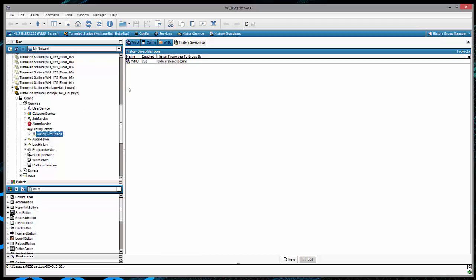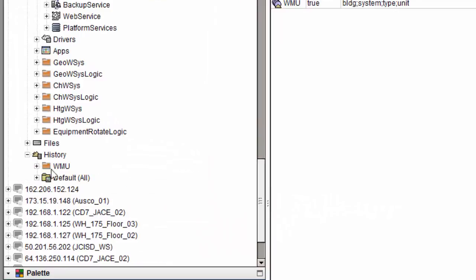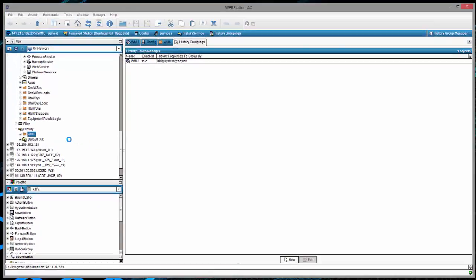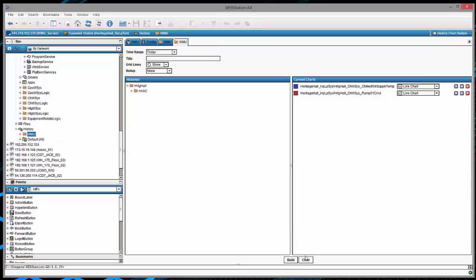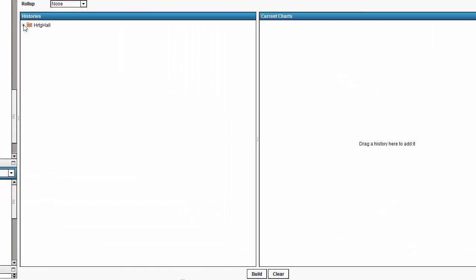Now that that's in there, we can look down in our history space on this station. Here's where all of the histories are, but here's where our tagged ones are. See, now it is under a WMU folder. So let's go ahead and look at that chart builder. Clear that one, it's an old one. Under there is this building, Heritage Hall. This is our system, HVAC. And it's hydronic systems. And then here we have our two different systems: our chilled water and our geo system.